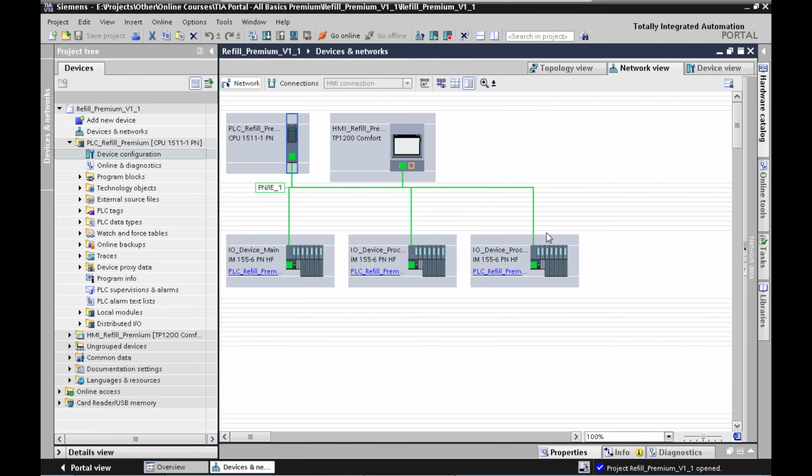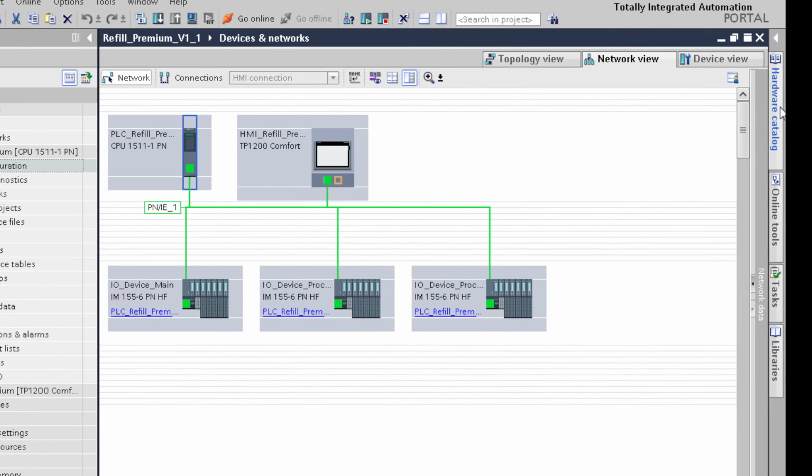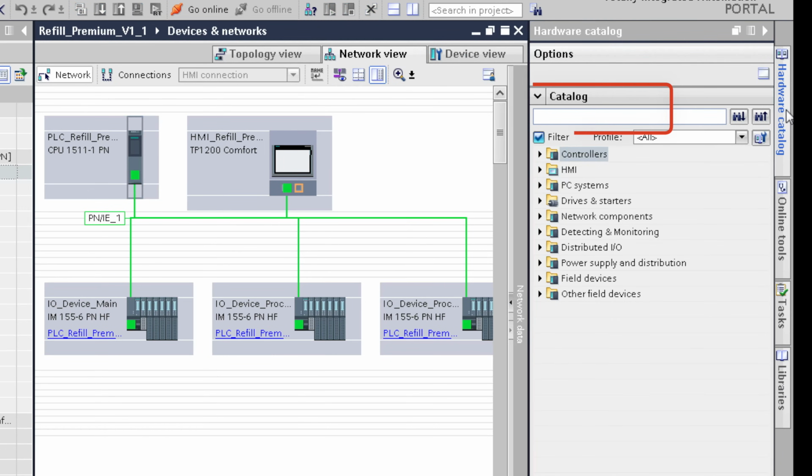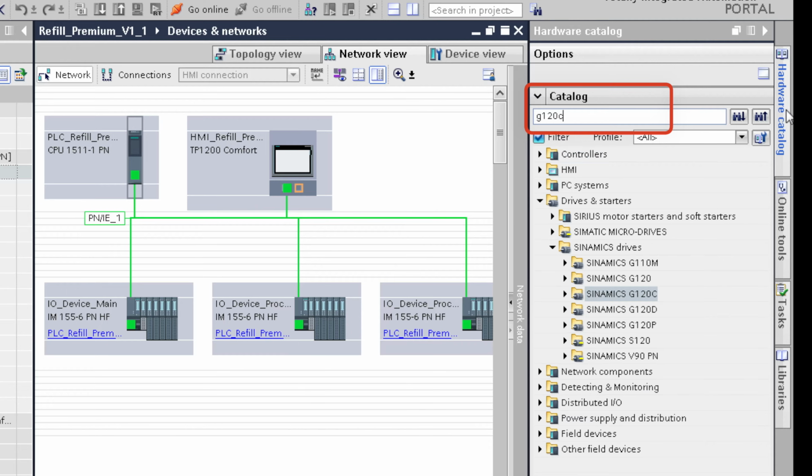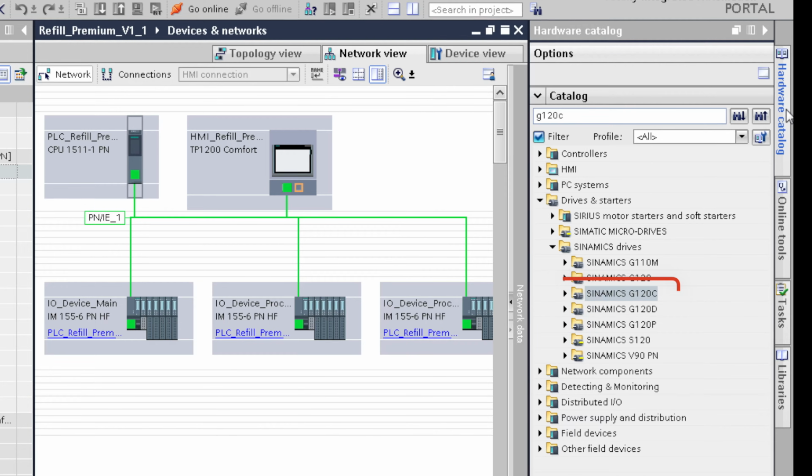The first thing we need to do is we go to the hardware catalog here on the right side, and we search for the frequency converter that we want to add. As I explained to you in the beginning of this video, we are going to add a G120C frequency converter, which is a popular frequency converter. I've seen it used on many different production lines. So here I've typed it into the catalog, I've pressed enter, and our first search result takes us to the Dynamics G120C folder, here under the Dynamics Drive main folder.